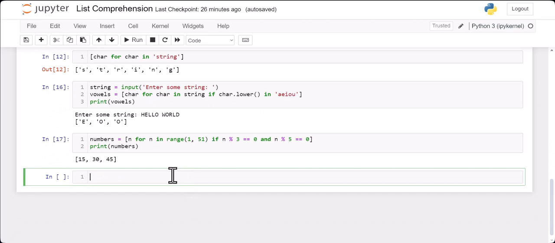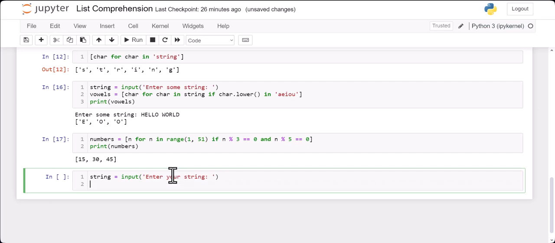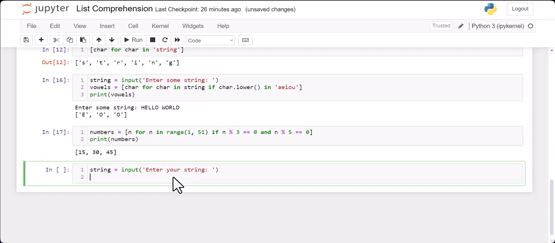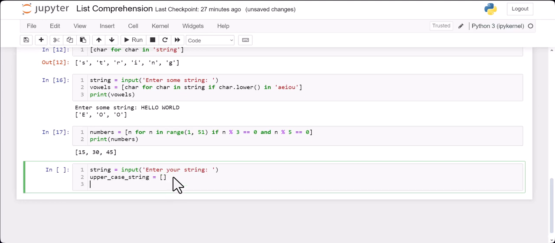So we're going to just get the string again from the user. So I'm going to put input here, enter your string, and here we're going to say that the string is going to be this, and we're just going to print it again.